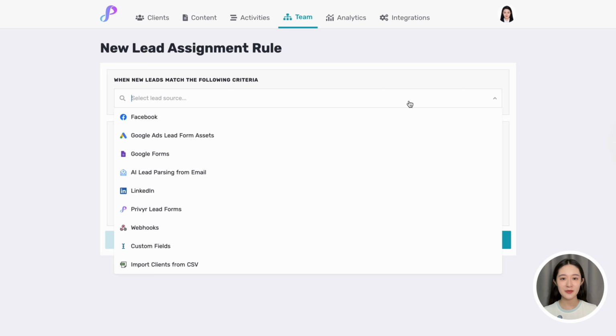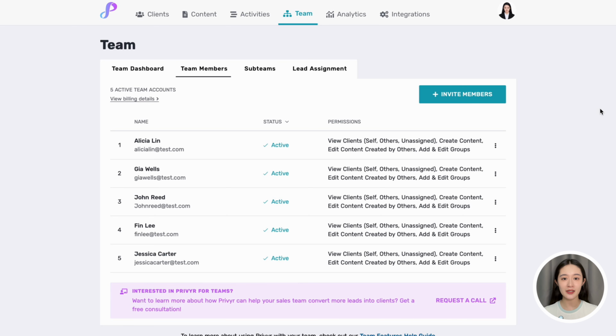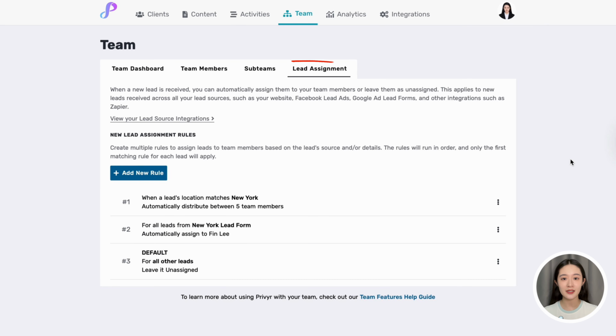For example, let me show you my lead assignment rules in Privyr. I've already connected all my lead sources to Privyr and invited my team members. Now I just go to my team tab, then click on lead assignment. Here you can view and configure how new leads should be assigned. Over here you can see I've already set up a few.